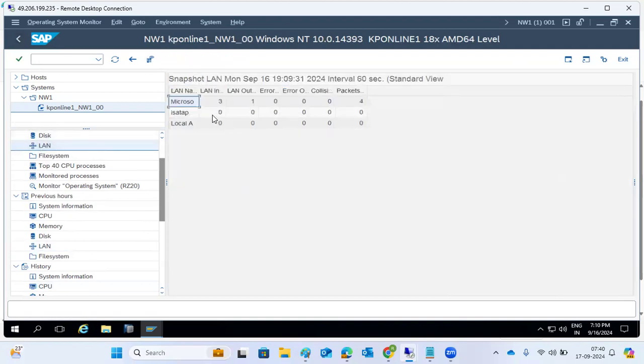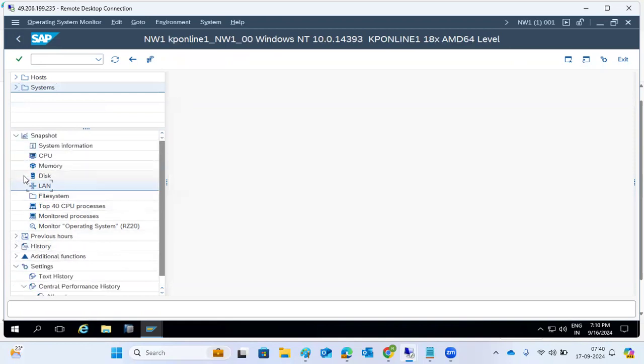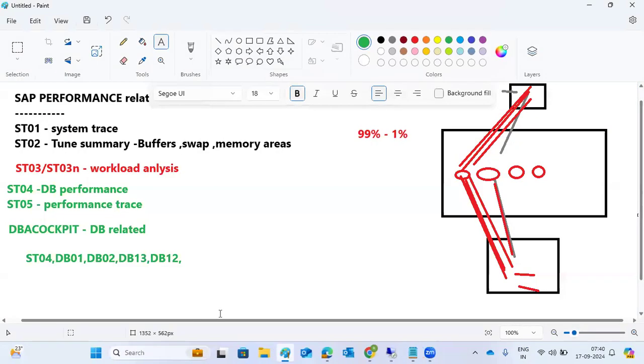LAN means the LAN cable. So what is the LAN in, LAN out, any errors and packets lost, all the information you can see here. That is the main thing. This is the central performance stream, host operating systems. ST06 is the operating system level.